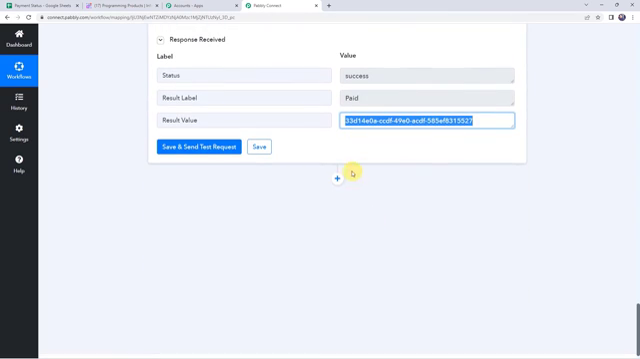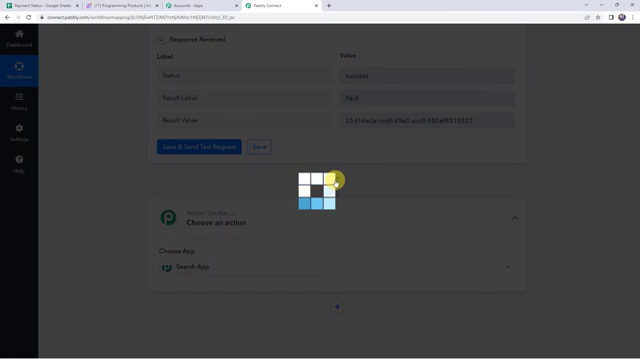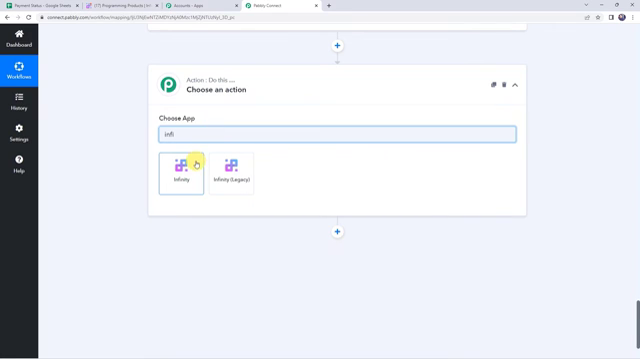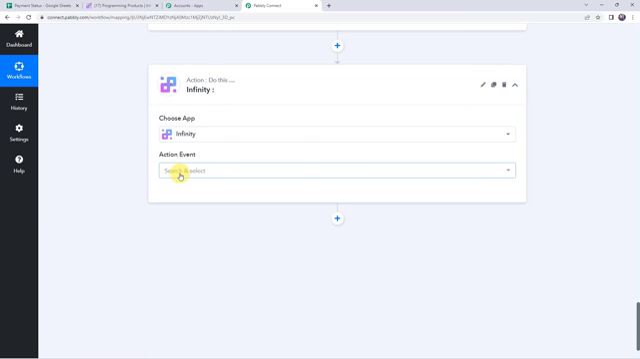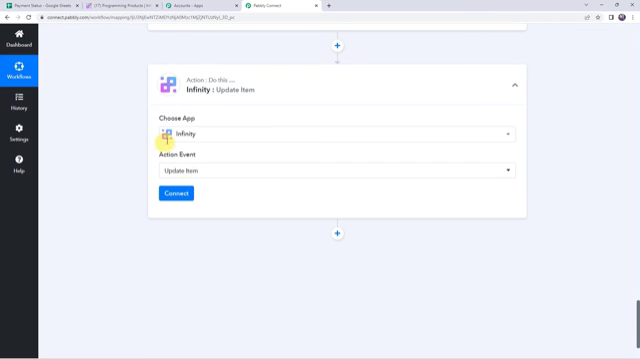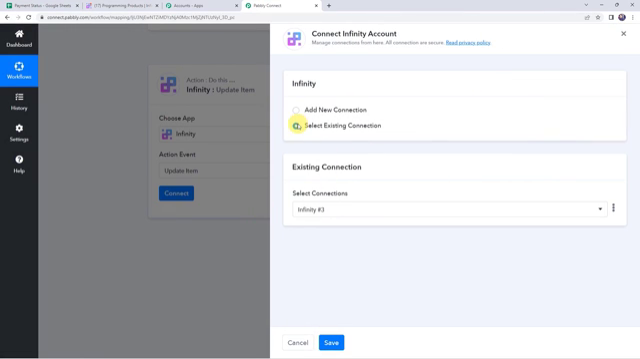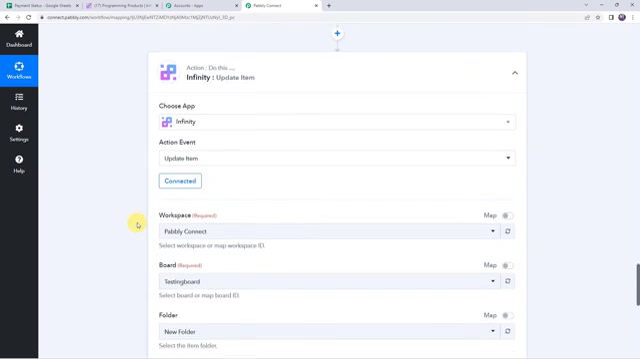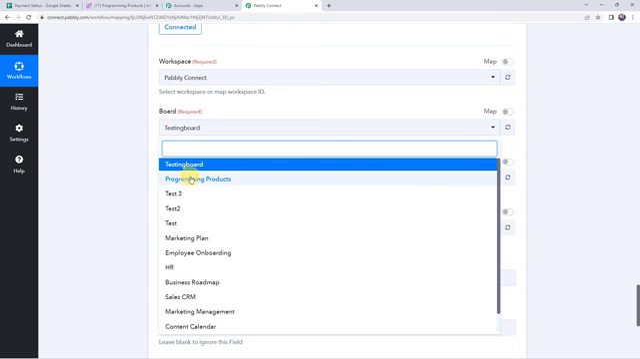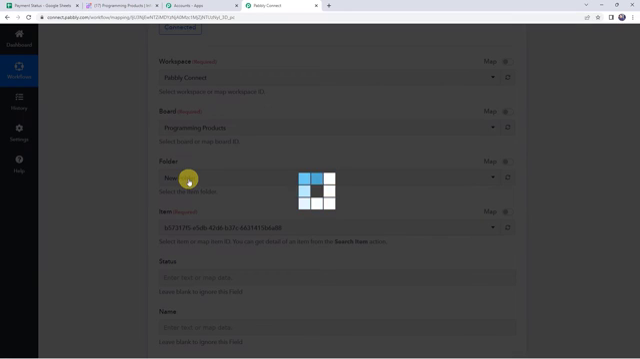Okay. For that, click on this plus sign, Add Action Step. Here choose the application name as Infinity once again. So select the action event as update item. Click on connect. Click on select existing connection just because we have recently created a connection. Simply click on save. Now here again we have to select the workspace, that is Pabbly Connect. We have to select the board over here, that is programming products.